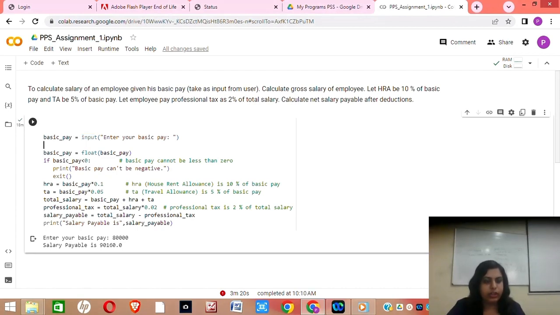Basic pay value entered by our end user can be a decimal number. In Python, decimal numbers are stored with data type float. So, in order to convert our basic pay value to float data type, we are using float function of Python. And result of this operation will get stored inside variable named as basic underscore pay.